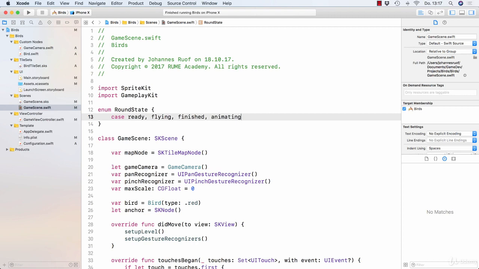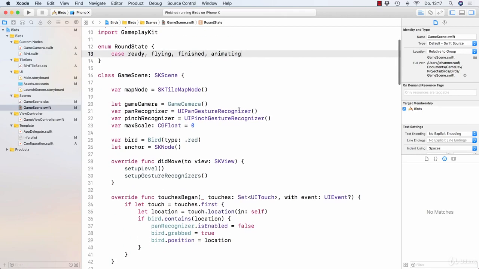Ready will be the state right at the beginning of our game, before we've launched the bird. Flying is obviously the state when our bird is airborne inside of our scene. And finished will be the state when the bird has come to rest on the ground. And finally we have the state animating, which will define the stage of our game where we will animate our camera to go back to our starting point, where we can then hopefully launch our next bird. So let's start adding these different states to our game.